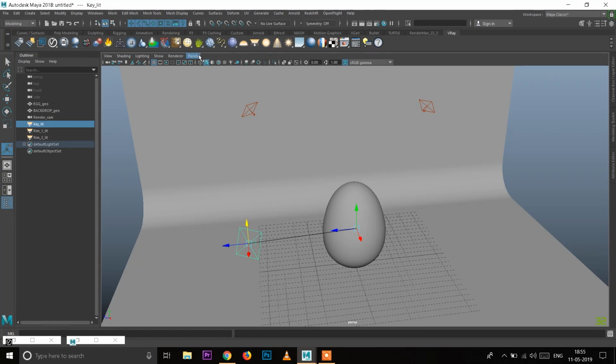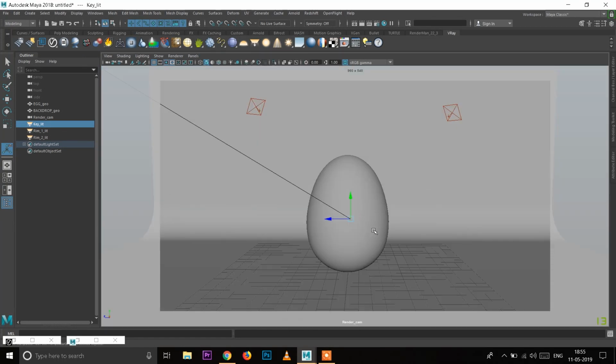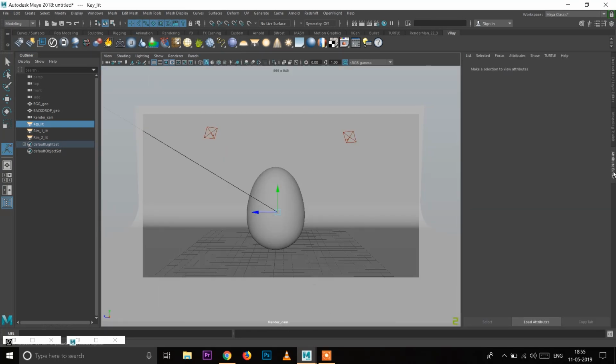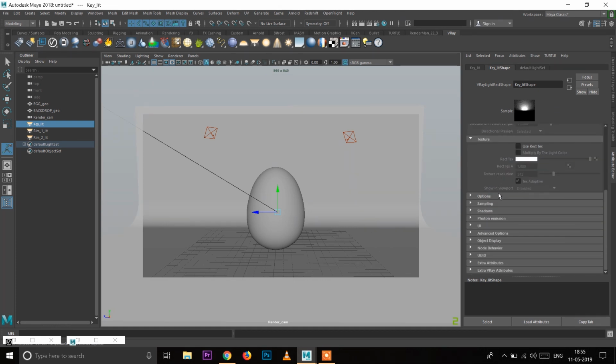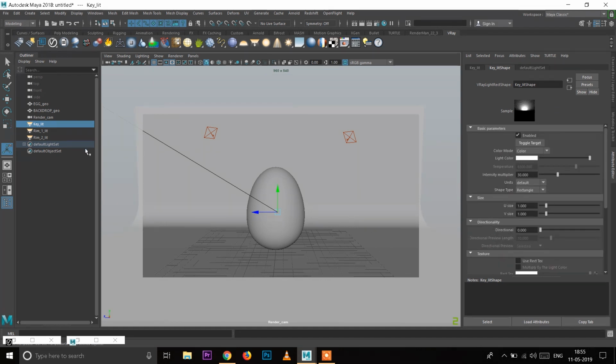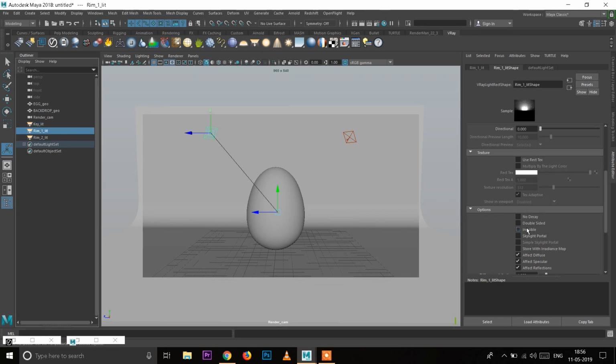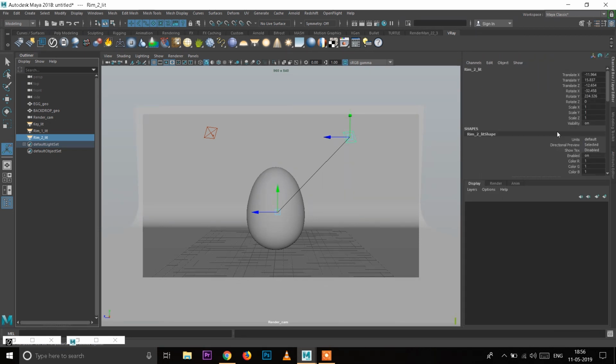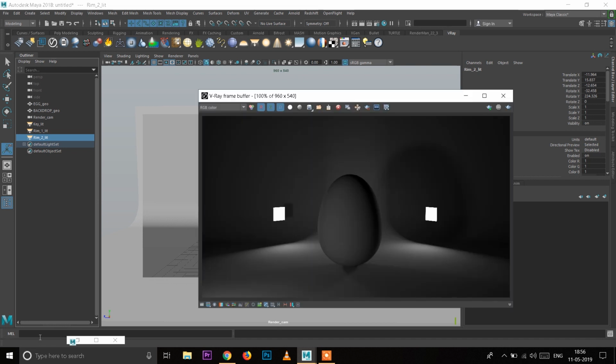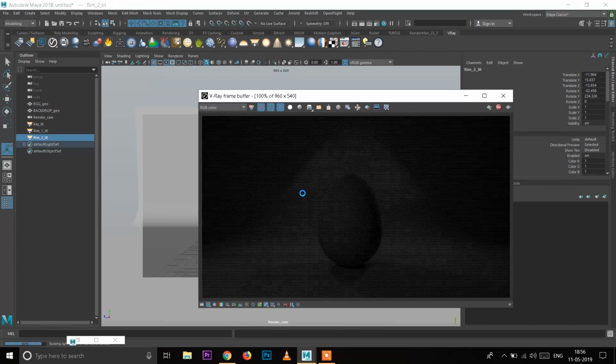Okay, so I've set it up, and now I will go to its options so that we can make it invisible. So select this key light, go to attributes, and here in options you will find invisible, and just make it invisible. Okay, so I have made it invisible, and now let's have another test render. So I will right click on it and choose current render camera.